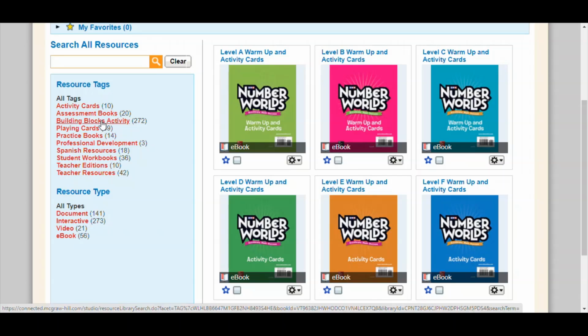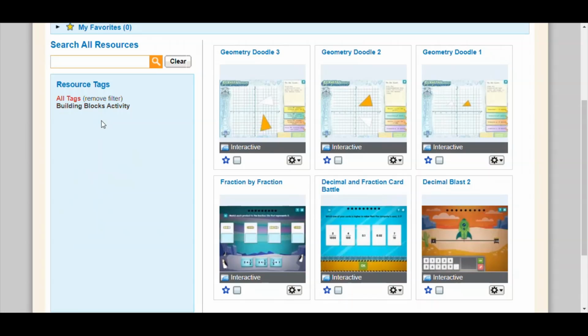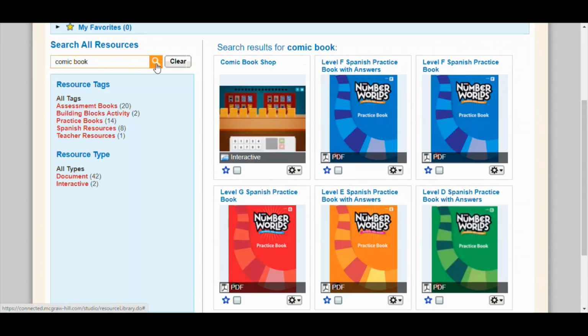I think you'll learn that resources is my favorite tab. So if you just click on building blocks activity, you can search for the name of that activity. I think comic book shop is one of them. I'm just going to go ahead and search for that one. Or you can search in all of those activities. Here's the one I'm looking for right here.